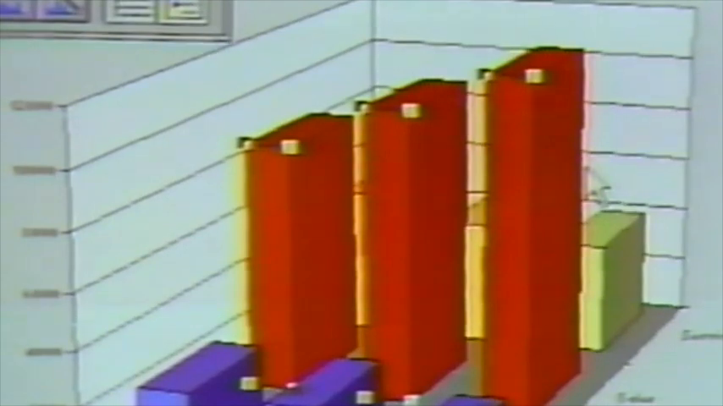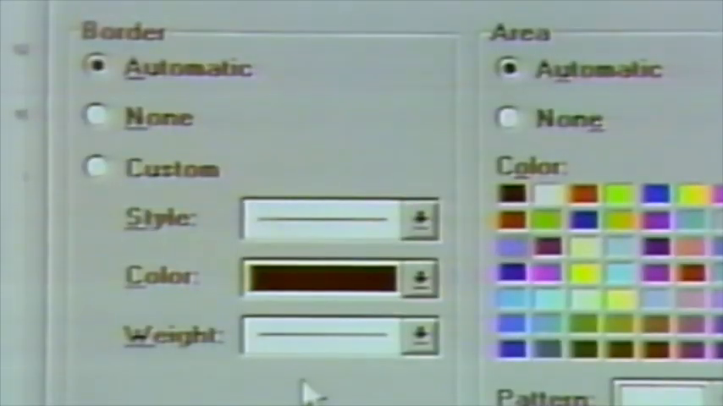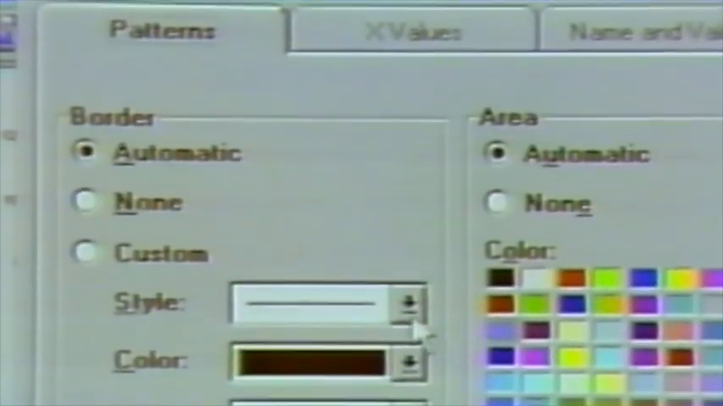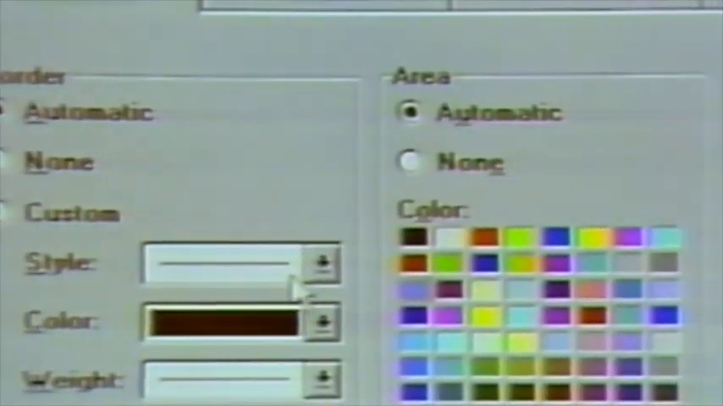Let's change it to this red color by clicking there and then clicking OK. This is the sample here in the lower right hand corner. Now we see that these columns have been changed to this red color. We can also activate this Format menu by just double-clicking on a selected data series, and it automatically opens the Format Data Series box. Let's click Cancel.